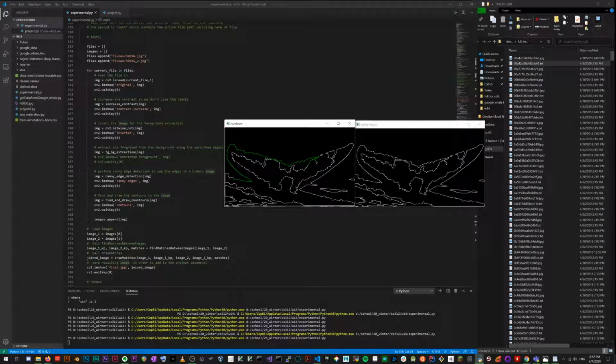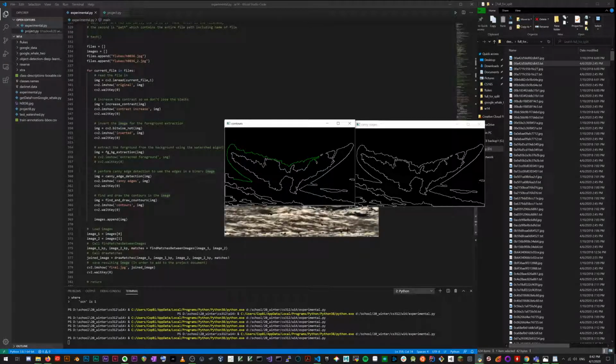But this is just to show as far as I've gotten, where I'm trying to isolate as much as I can the shape of this whale tail and set it out from its background. I've been partially successful in that, as far as its background and a lot of the water here, but we're having issues here in the foreground. Now, on to the next image.